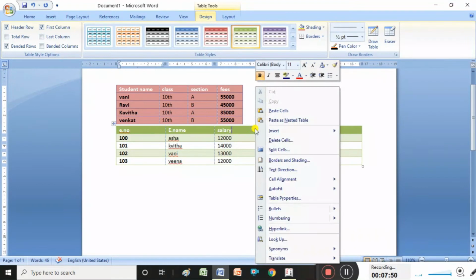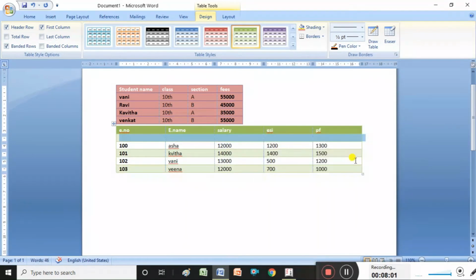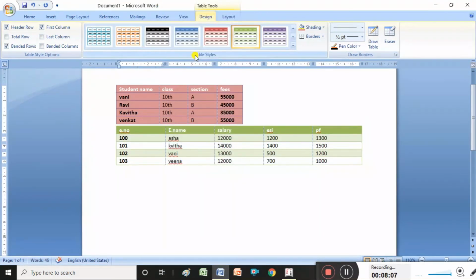You can click the mouse right button, then click Insert. What do you want to insert? I want to insert rows above or insert rows below. See, now I have inserted one row. Suppose I want to delete that again. So Delete Rows. It's deleted. It is possible to insert and delete rows and columns in the middle.